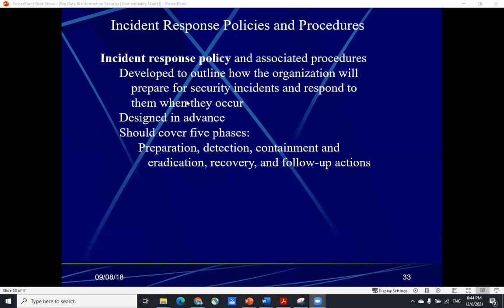Incident response policies and procedures. Incident response policies and associated procedures are developed to outline how the organization will prepare for security incidents and respond to them when they happen. For example, let's say there's a flood in a company, an organization. How are you going to respond to that incident, right? Do you send out your employees to a different site that is ready and available, has internet on it, has computers set up and things like that.